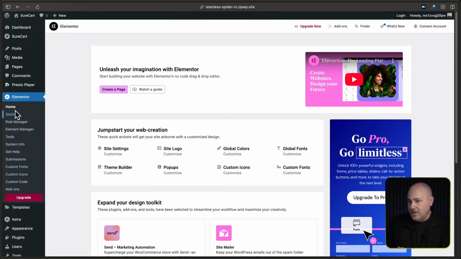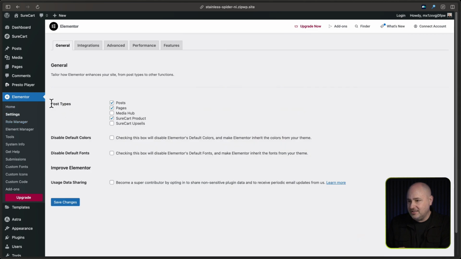So I've got Elementor here. I need to go into the settings, and it says here post types. And all you have to do is check this box that says SureCart product. And then when you're inside of the editing experience, you'll get that edit with Elementor button. But what's really cool is once you've added a design in Elementor, we now will show this edit with Elementor button.